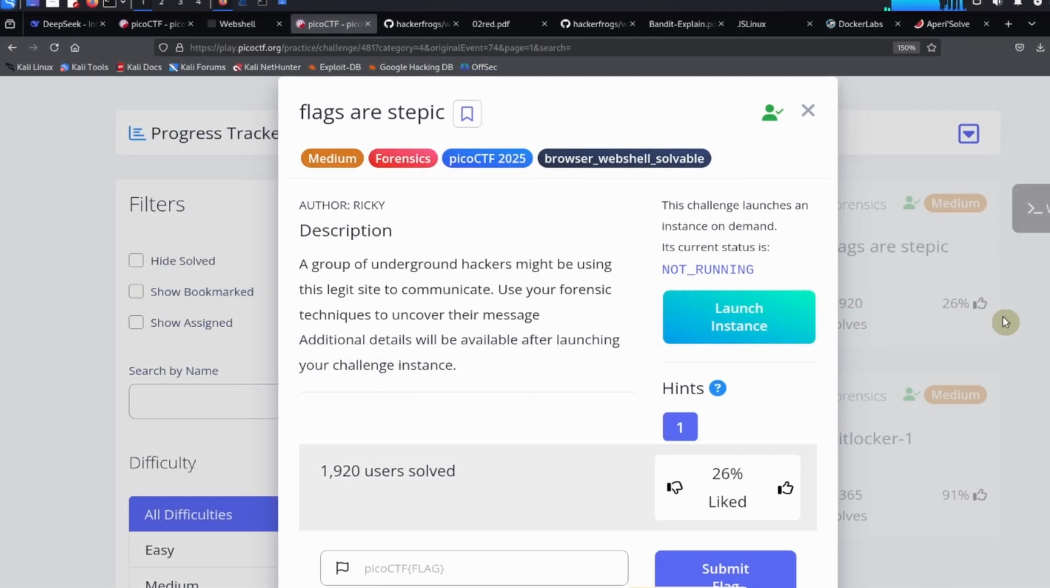All right, everybody, this is the Flags Are Stepic challenge from the picoCTF 2025 event. It's a medium level challenge in the forensics category, and it says that this is a web shell solvable challenge, but this is not a web shell solvable challenge, not easily at least. So the description says a group of underground hackers might be using this legitimate site to communicate. Use your forensic techniques to uncover their message. Additional details will be available after launching your challenge instance.